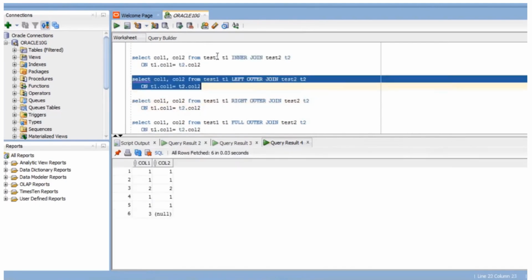If you perform the left outer join, it gives the same output as the inner join, and also the values which are remaining in the left side table. All values will be displayed if we perform the left join. So 3 is remaining, and for this 3 there is no record in the right side table. Because of that, it got a null value.